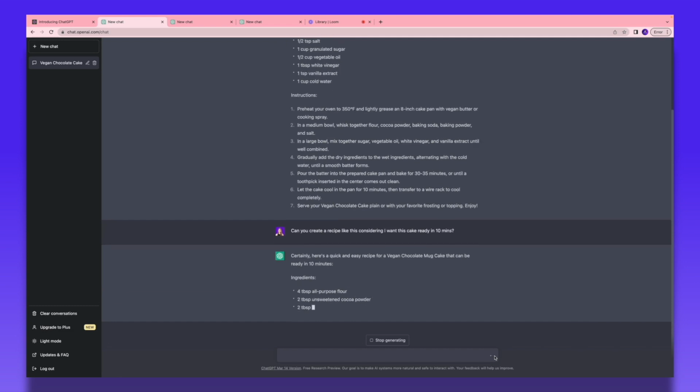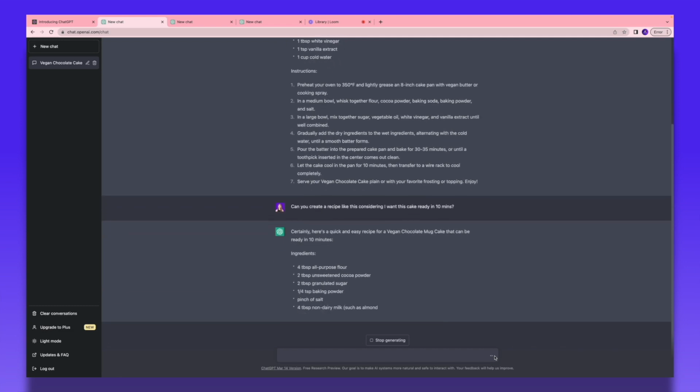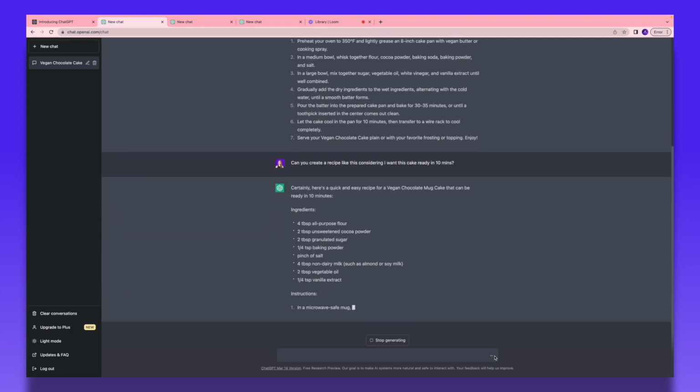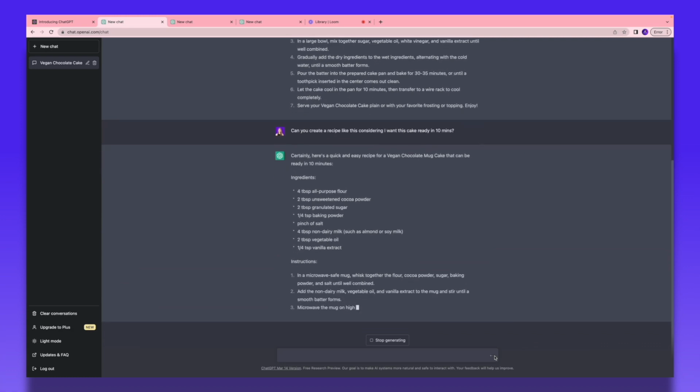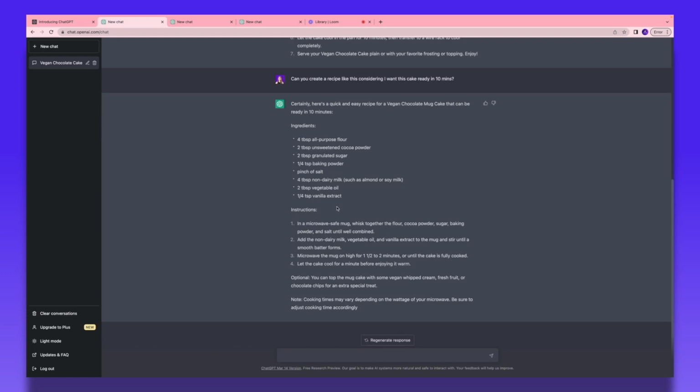So now what ChatGPT is going to do is provide us the recipe, where we create this cake in like 10 minutes. So it's really smart, really powerful in that way. Now, this recipe involves using vegetable oil and I don't want that. I want to use only butter in my cake.